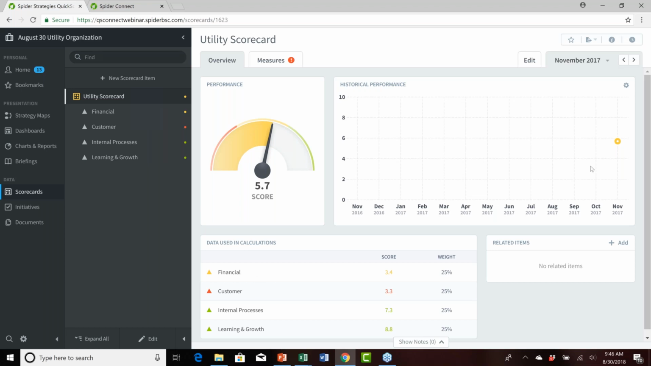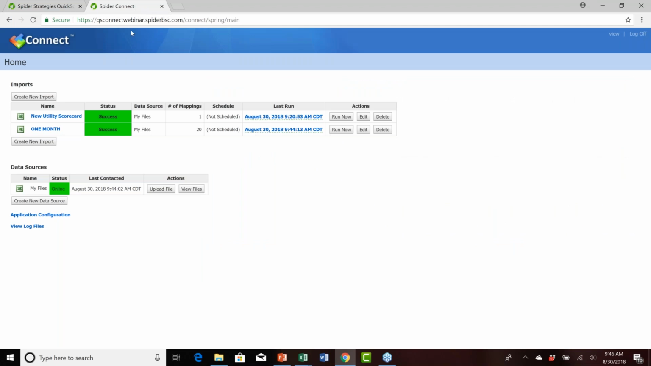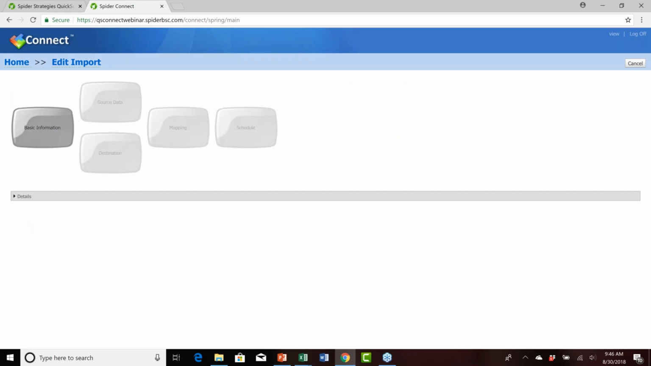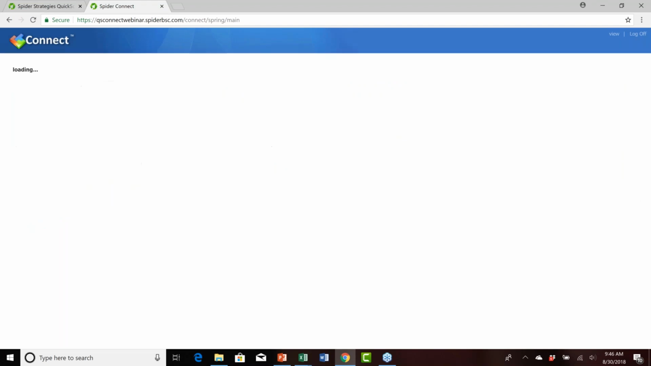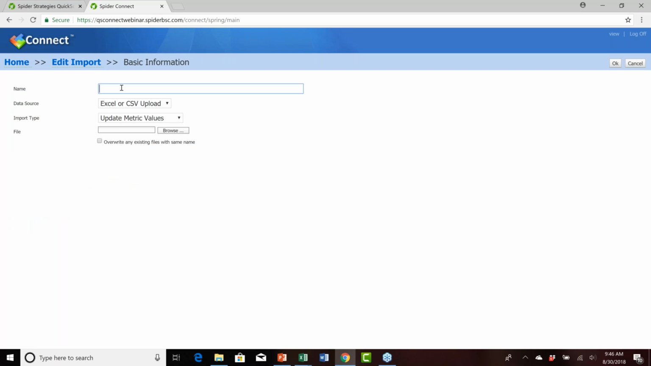Now we want, at this point, the satisfaction of a more robust and completed scorecard here for our August 30 utility organization. So we want to now go back and create another import using the 13 months or the many months import file that I created. So I'll do this fairly quickly because you'll see it's an extremely similar process where, again, we start with basic information, and I'll just call this many months.